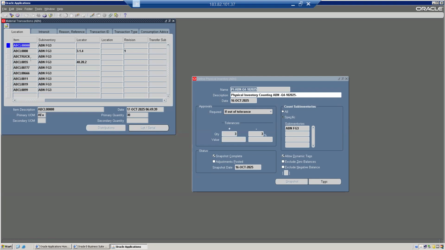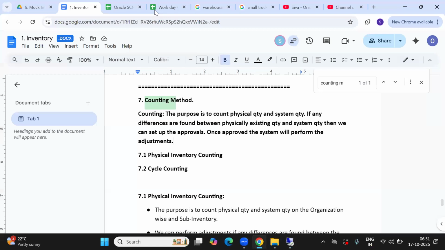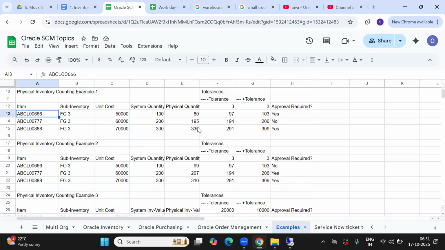This is our item which we created for our example. Here at 20, the adjustment performed is 20. So let's open our example. At the end of the day, the system quantity should match the physical quantity. So here 20 is performed, right? And to match the physical quantity, how much is it? Minus 5, right? And here 30. So this is my expectation. Let's go and see.